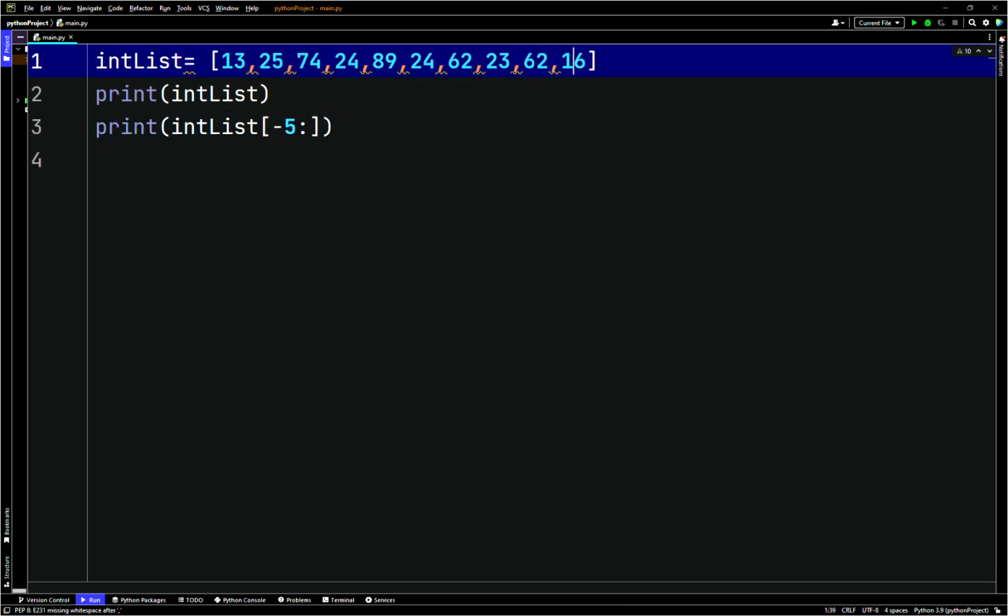So if we go back 5 from the end of the list, -1, -2, -3, -4, -5, that's our starting index. As you can see, we print out 24 here. Then if we omit the end, it's going to print the rest of the list: 24, 62, 23, 62, and 16.